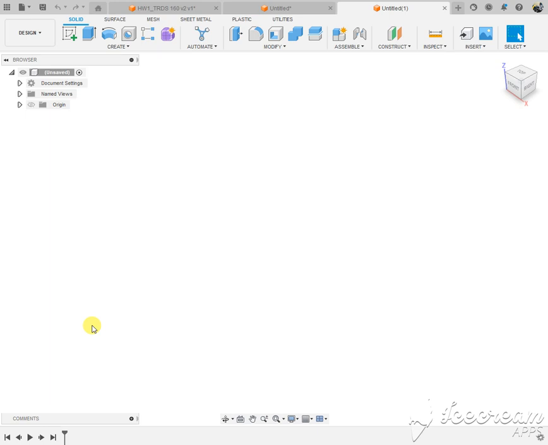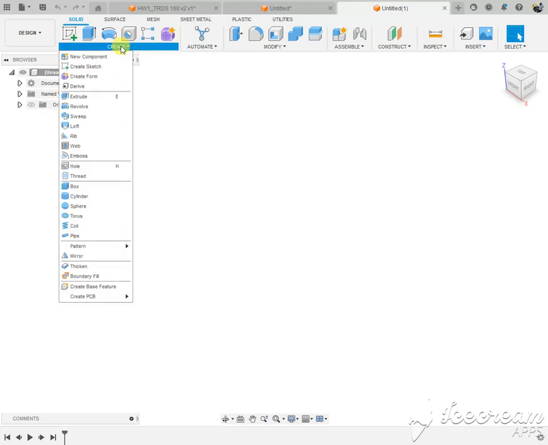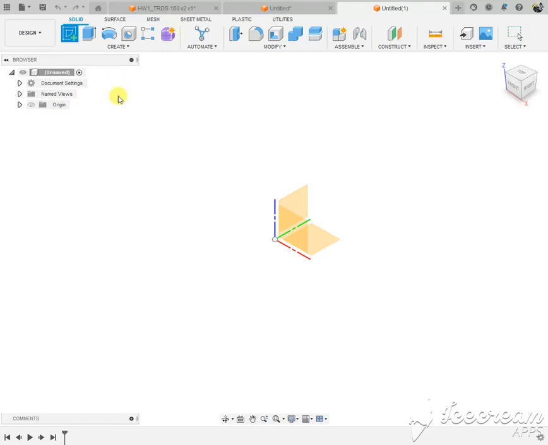Welcome to Module 2 of Autodesk Fusion 360. A two-dimensional sketch is the basis of any solid model created in any CAD software. In Fusion 360, you need to select Create and then Create Sketch in order to create a sketch.